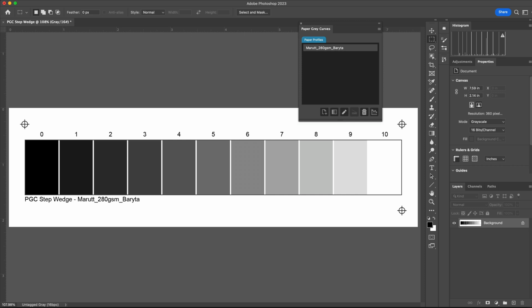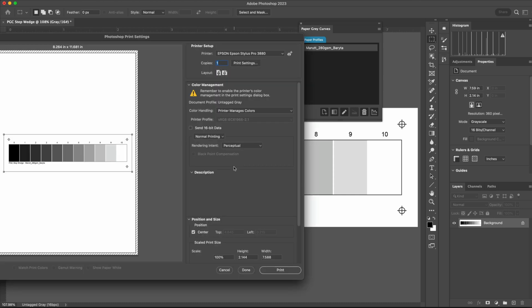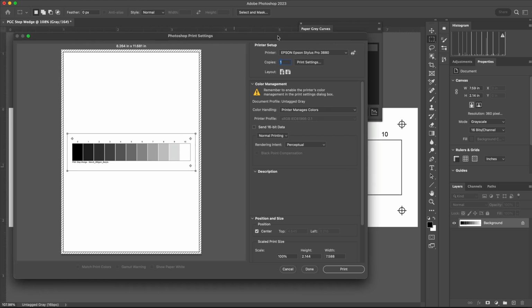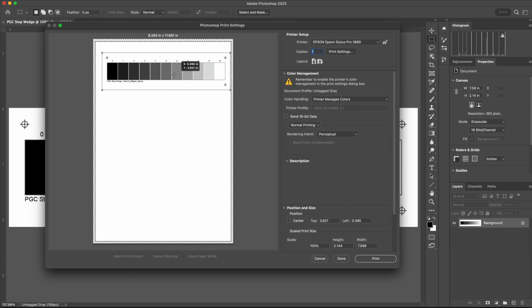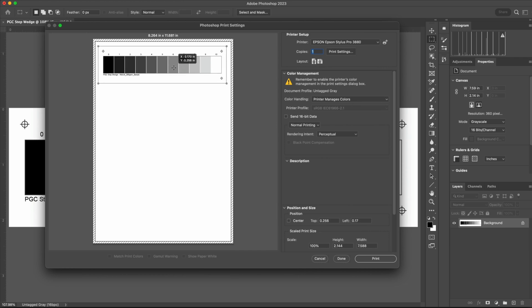You'll also see these three targets. These are used if you want to scan the print rather than measure it with a device, but we're going to be using the device today. So let's go ahead and print this. I need to open up the print dialog box for Photoshop, and I'm just going to move it to the top like so.